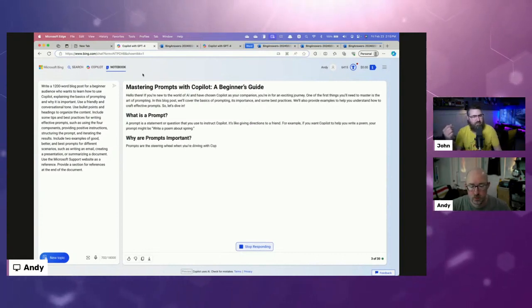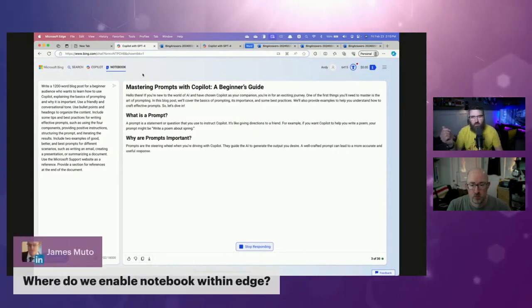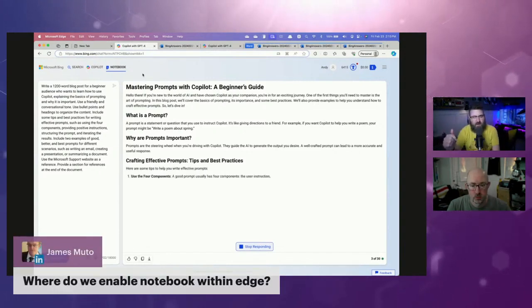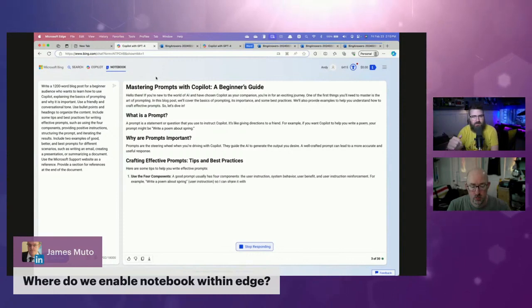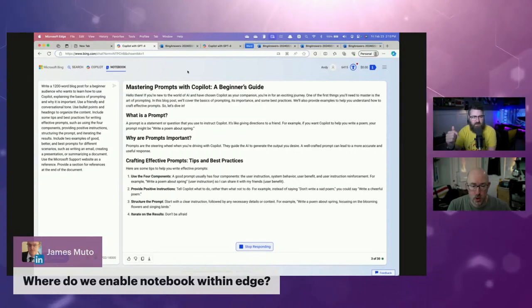There was a couple of questions that James posted, "Where do we enable this within Edge?" So, James, this is actually on the bing.com/chat website that Andy's going to. So this isn't available in the Edge sidebar yet. Is that right, Andy?